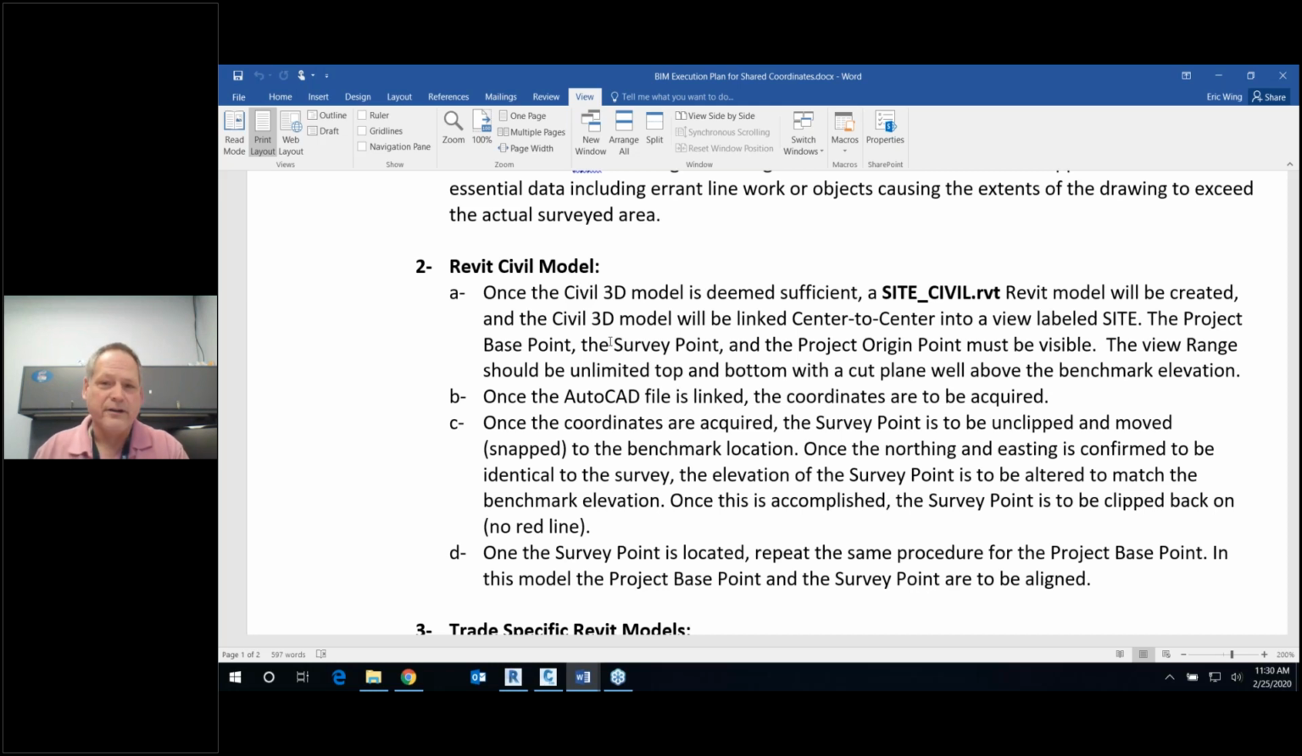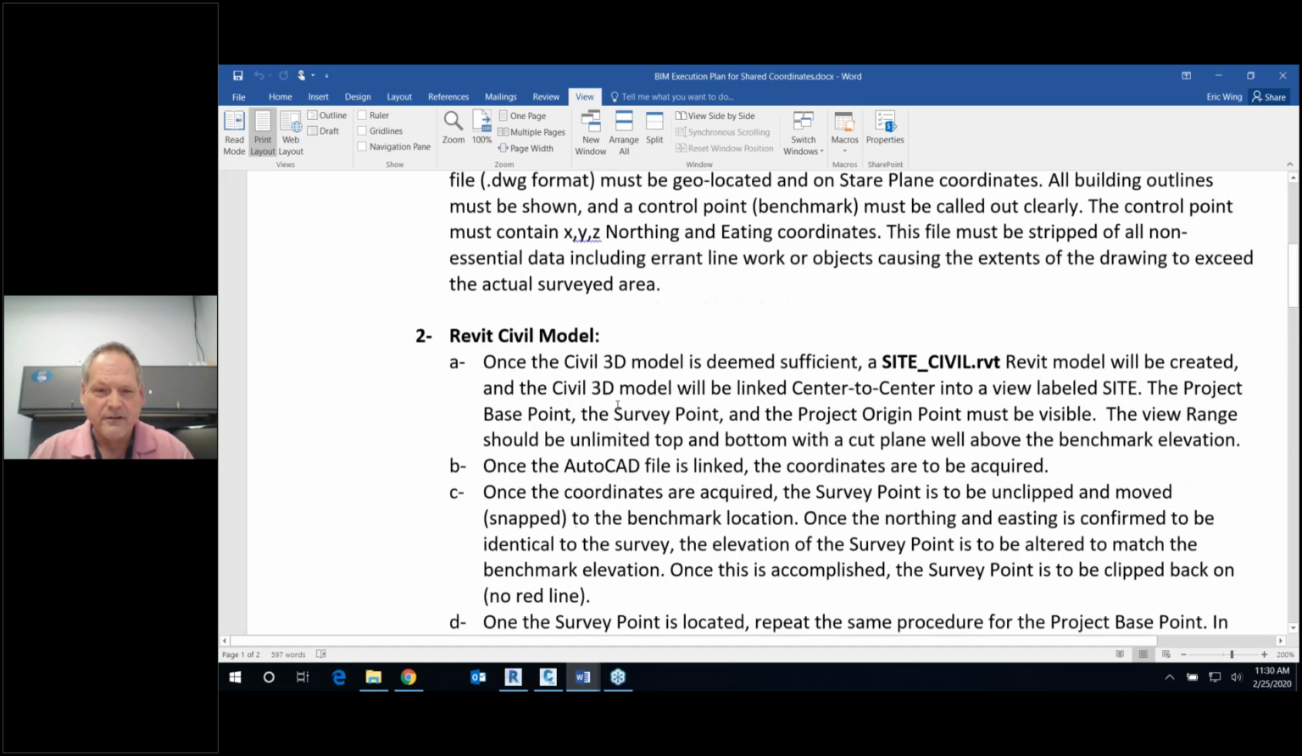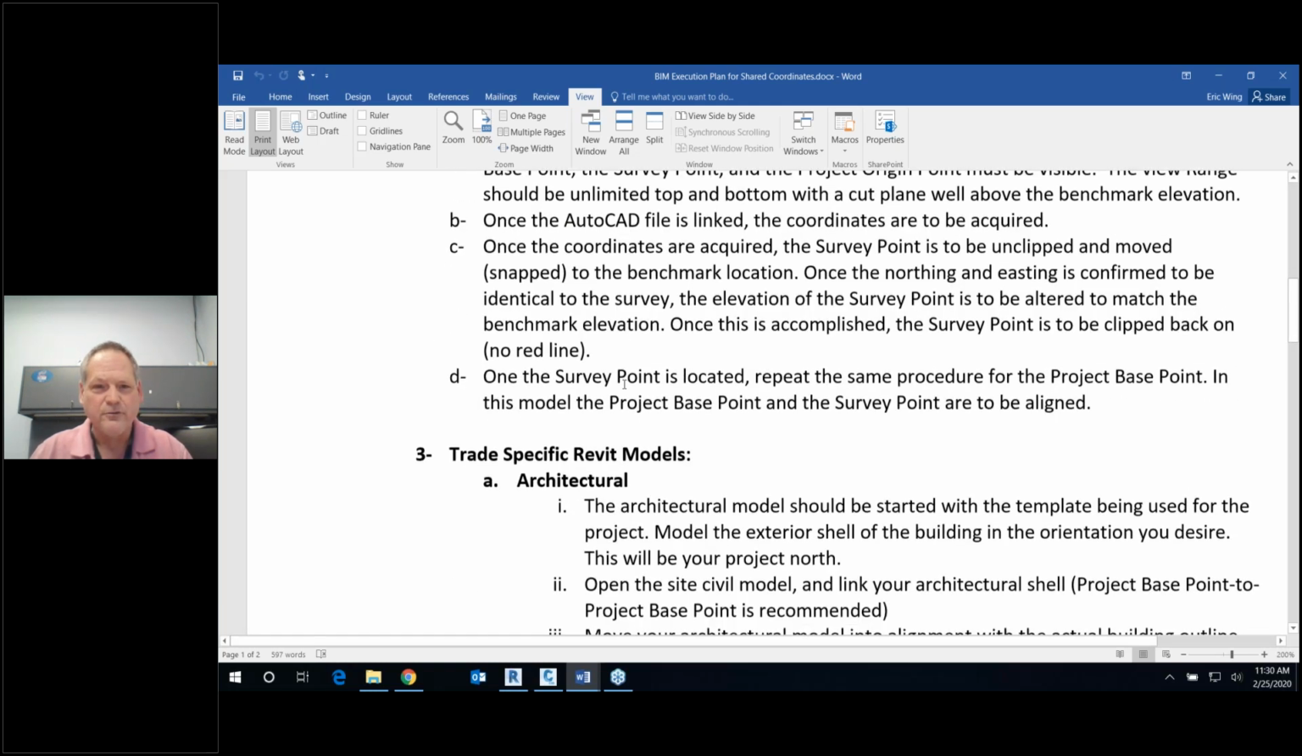So I have a site civil coordination Revit model. That way, if you want to bring in semi trucks and people and cars, go ahead, bring all that stuff into your civil model. Just don't bring it into your working models, your architectural models, or your trade models. I have just found that that's important. And it just goes down through click by click, kind of what we do.